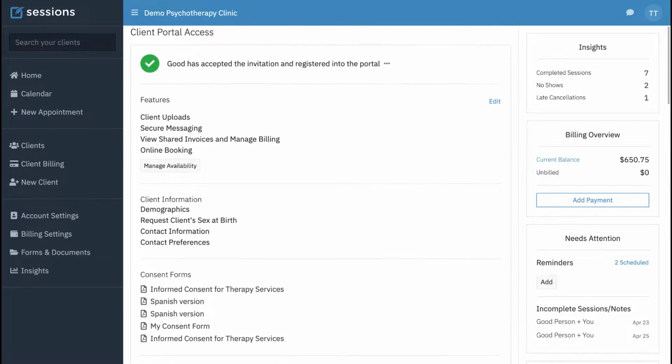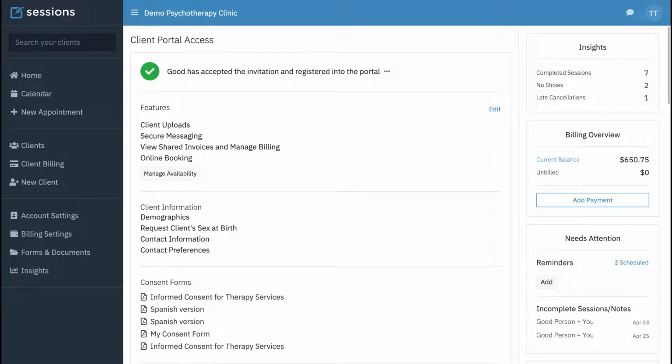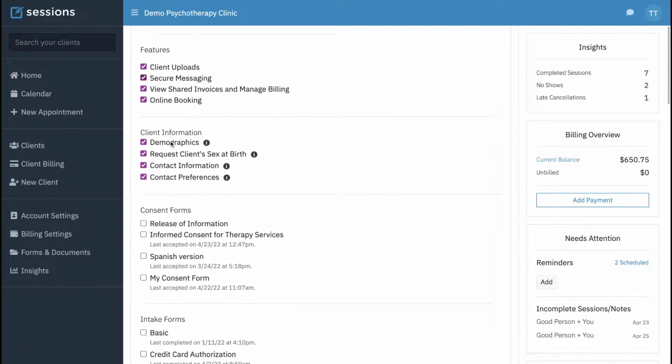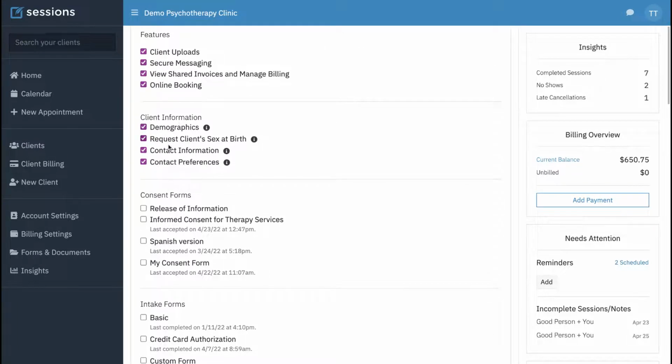Otherwise, let's say you need to make some changes to the client portal for a particular client. You click edit. If you want to turn on or off individual features, you can do that here. If you want to turn on or off particular pieces of client information, you can do that here.